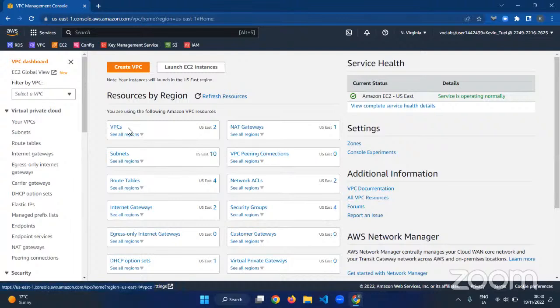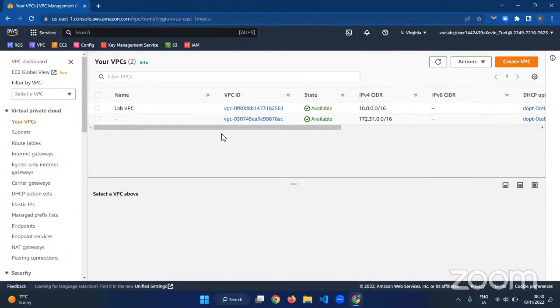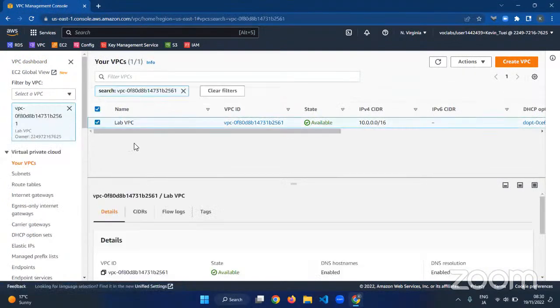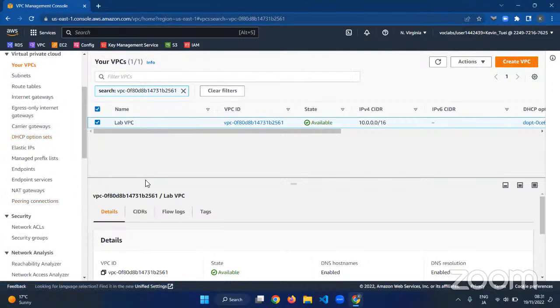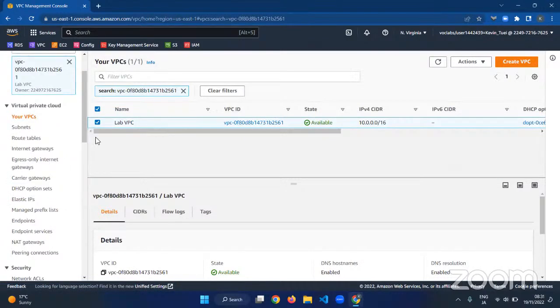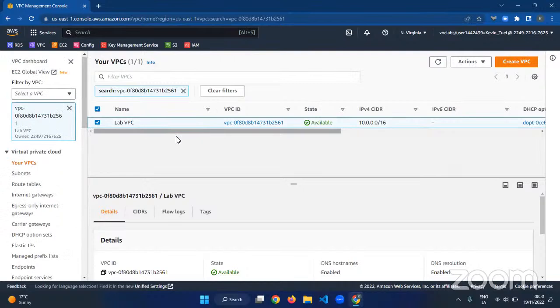Let's go to VPCs. Oh, I'm supposed to select a VPC here. I'll choose lab VPC so that everything that is going to be shown down here will only be related. All the resources within VPC are the only ones that are related to lab VPC. So that's what I've done. I go to your VPC and I go to lab VPC, and you can see it is selected.